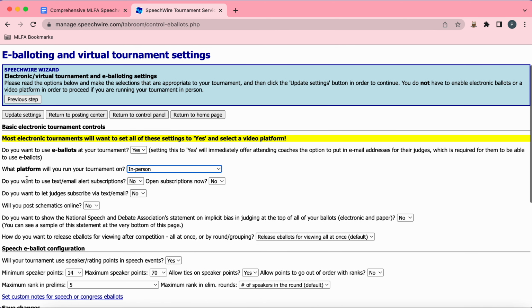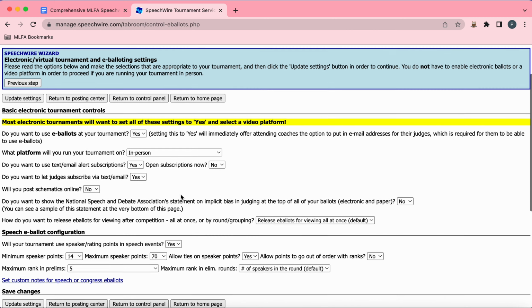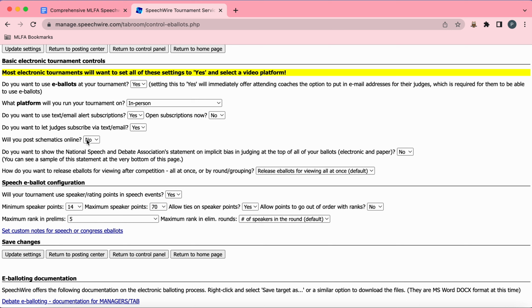I'm totally cool with the alert subscriptions. It's really for judges, so that they can get alerts when a round's been assigned to them. So especially for something like power rounds, I'm really okay with it. So yes. Well, I'm not going to post schematics online, but I did say yes again to both of these things.